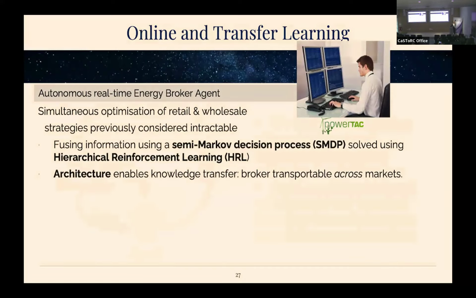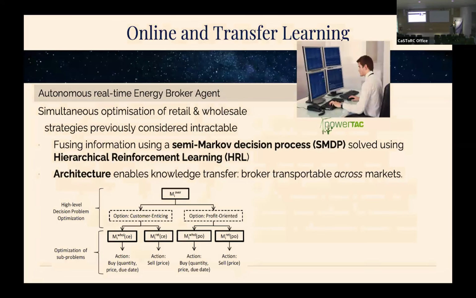And for the first time, we were able to optimize the retail and wholesale strategies at the same time using semi-Markov decision processes, which we solved with HRL, hierarchical reinforcement learning. So our architecture looks something like this, where you have multiple MDPs and multiple, sometimes conflicting goals. At one point, the left-hand side, the option customer enticing, looks at optimizing the market share, whereas the right-hand side is going for higher profit. And each of those has MDPs underneath it, one for the retail, one for the wholesale market. So the agent buys wholesale, it sells retail, it needs to make decisions for both. With time and enough experience, the agent learns how to behave, and we won that competition.